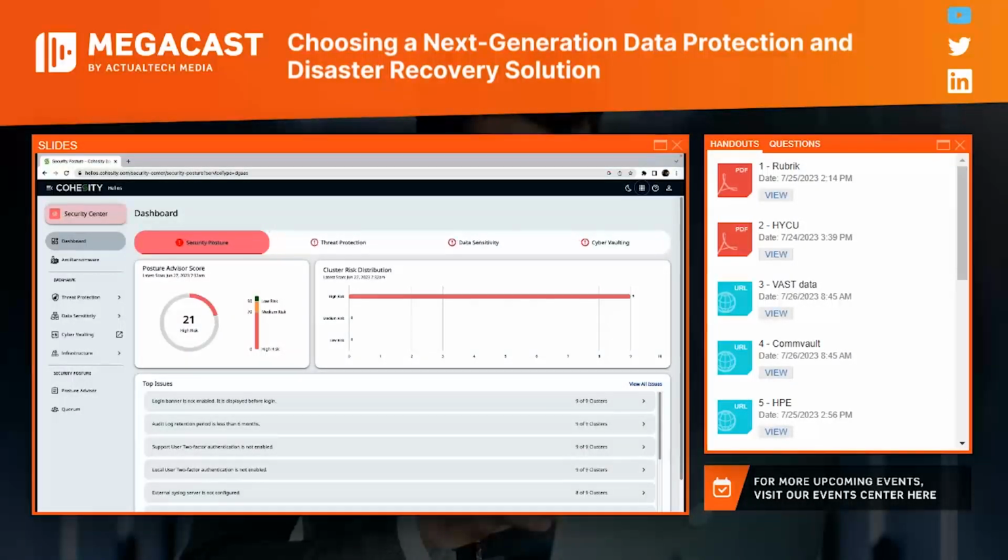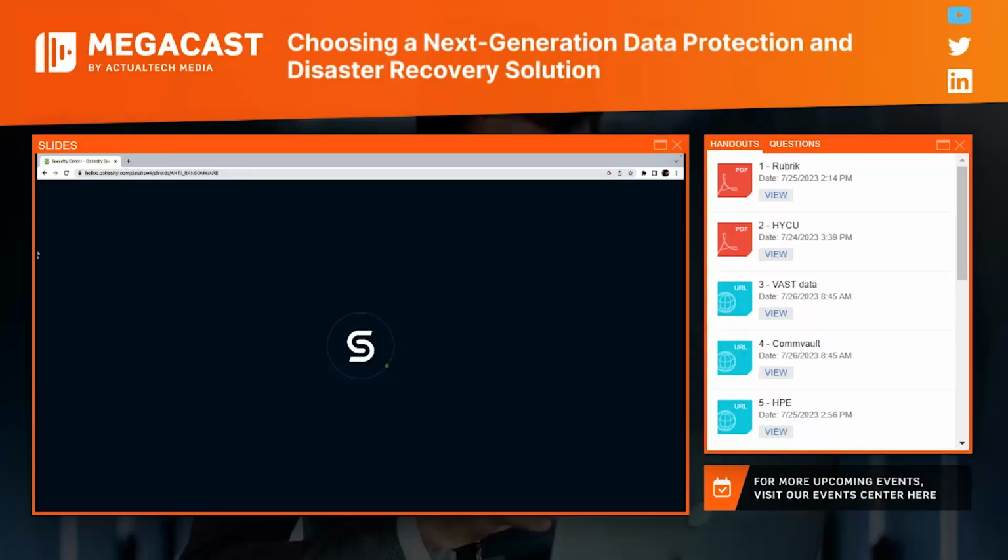Okay, so right now we are in the Security Center dashboard. This gives us the ability to get a quick pulse check on our security posture, threat protection, data sensitivity, and also cyber vaulting. But for right now, let's go ahead and click on anti-ransomware, and we're going to identify a server that we'll research.